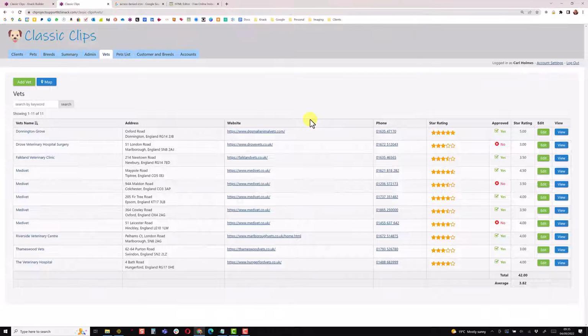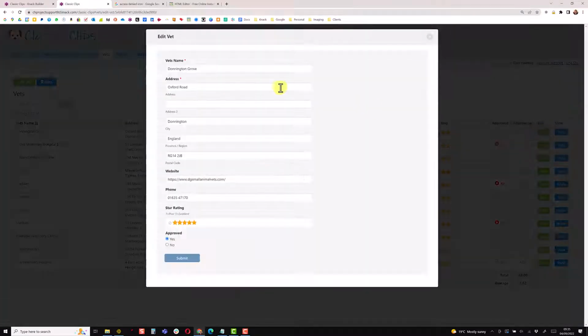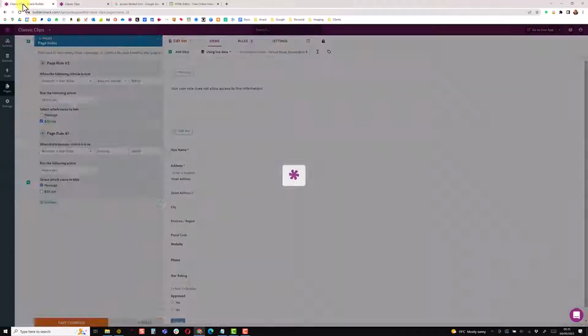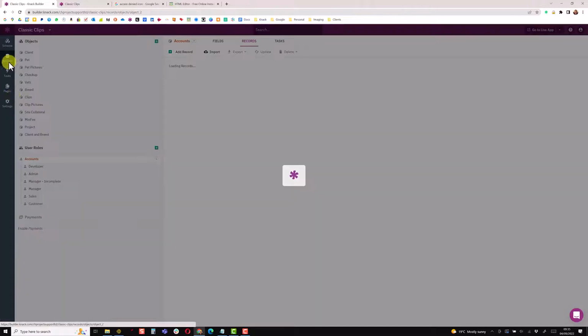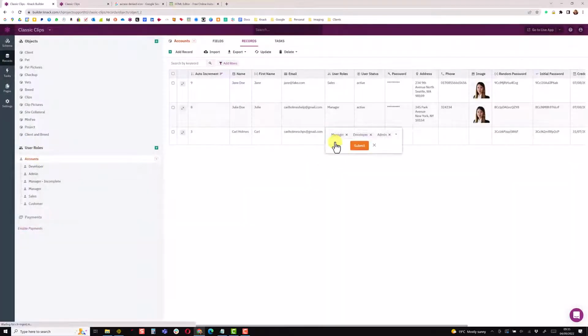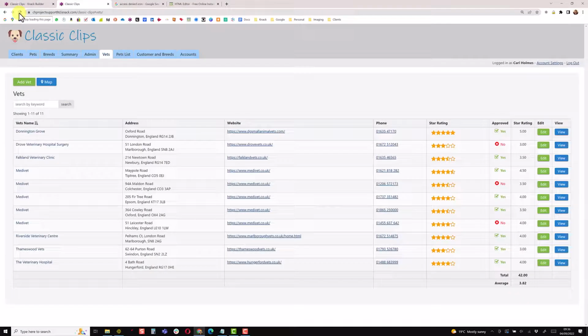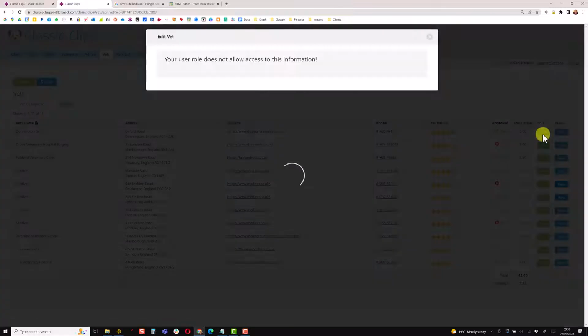So back over into my Vets Live app page and do a refresh, and then when I click on edit, I get the edit form and no message. So I'm going to prove that that works by going back into the records and into the accounts object, and I'm going to remove the admin role from my account. Back to the Live app, once again do a browser refresh, and I'm going to click on edit, and I'm displaying the rich text field with the message, and I'm not displaying the form.